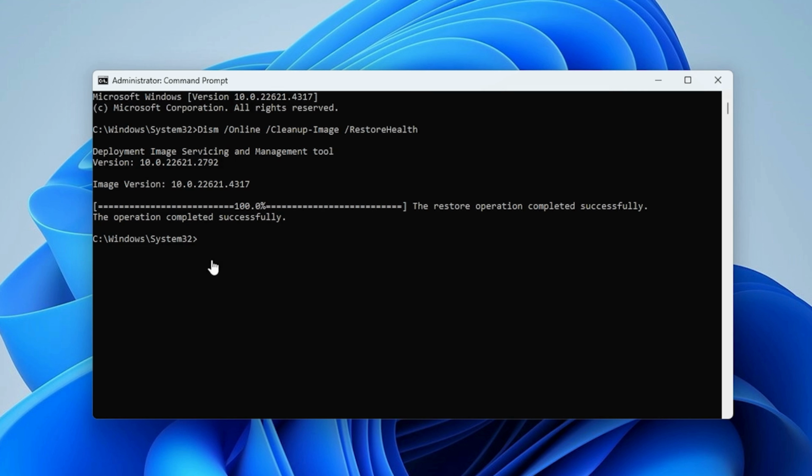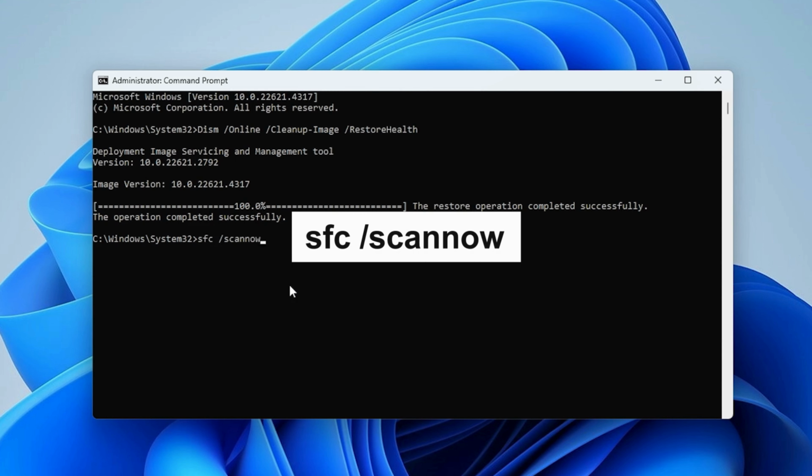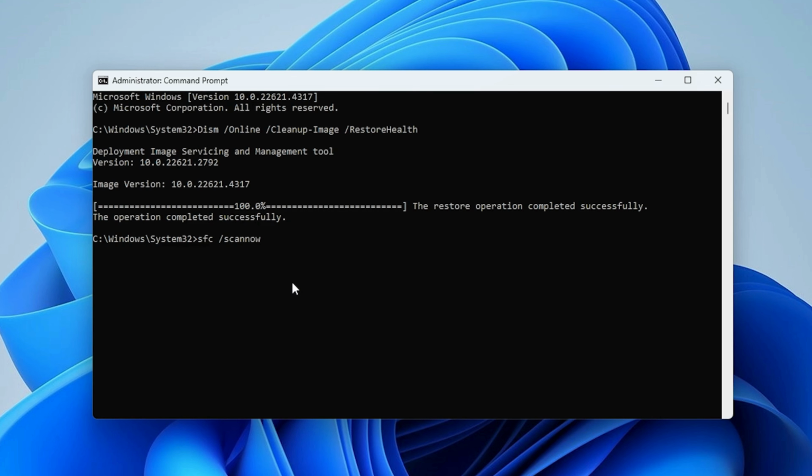After the DISM command completes, type the next command. This command scans and repairs corrupted or missing system files. After completion, restart your computer to apply all changes.